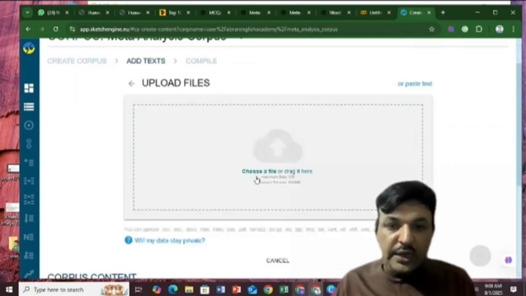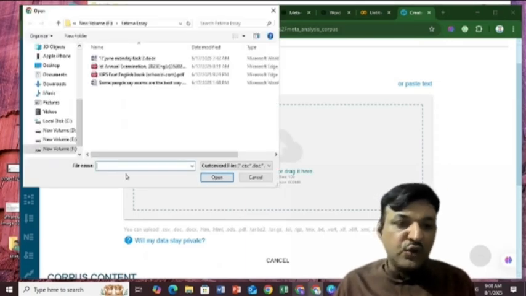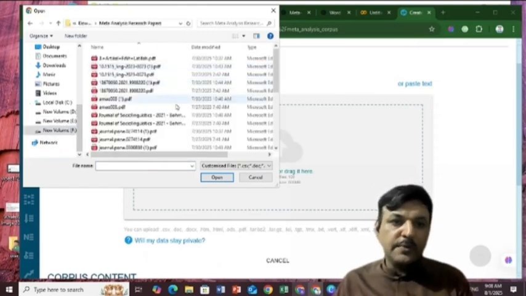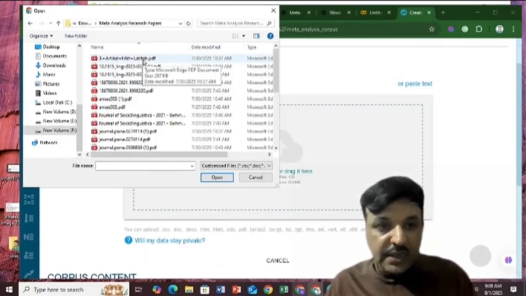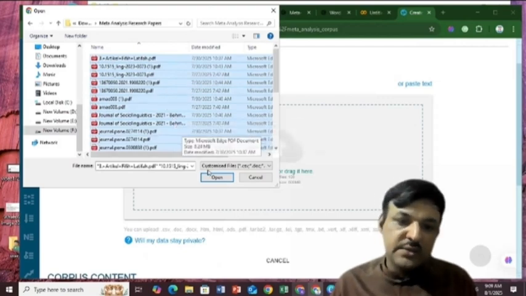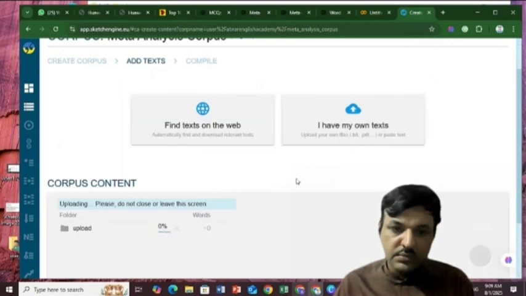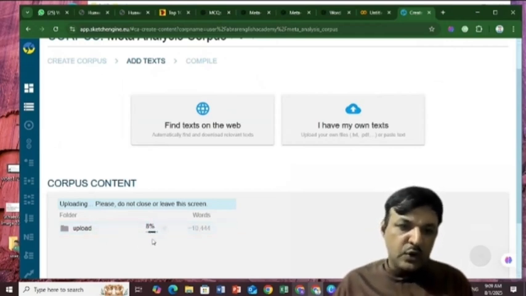Click here and now click on choose a file. It will take you inside your computer and go to the place where you have saved your files. Click on the folder and I will select all the files at once. I'll press Ctrl+A to select all the files and click on open. Here you can see Sketch Engine is telling you that your files are uploading and you can see the percentage of your uploaded files.